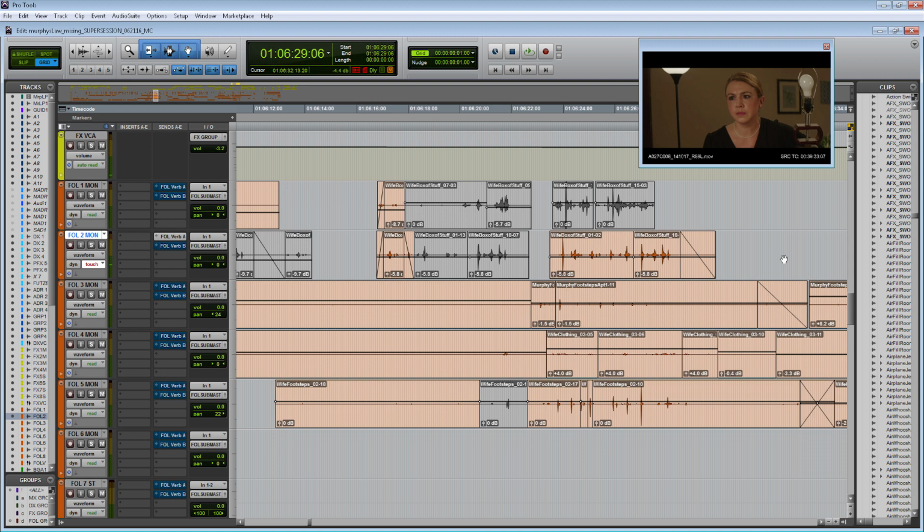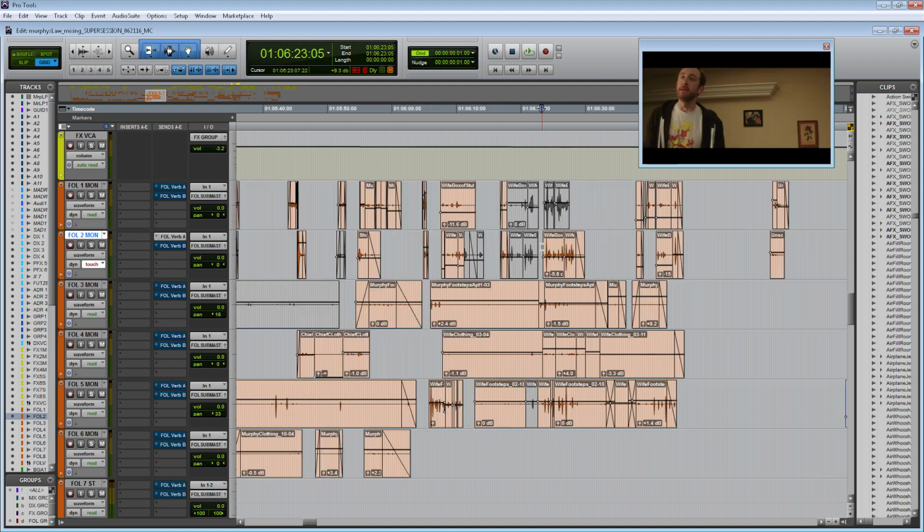Perfect. So depending on how cleanly you recorded your Foley, you can use it on props, you can use it on our footsteps, and you can even use it on our clothing passes.